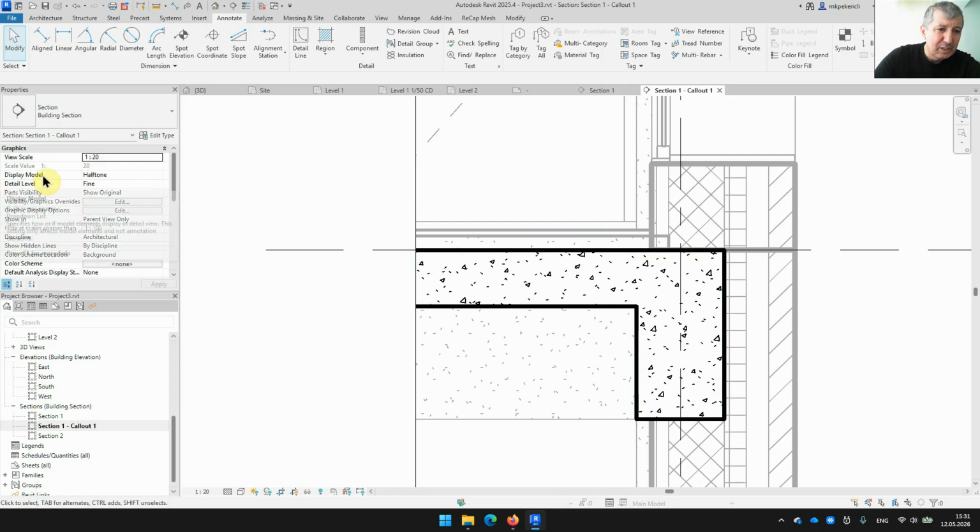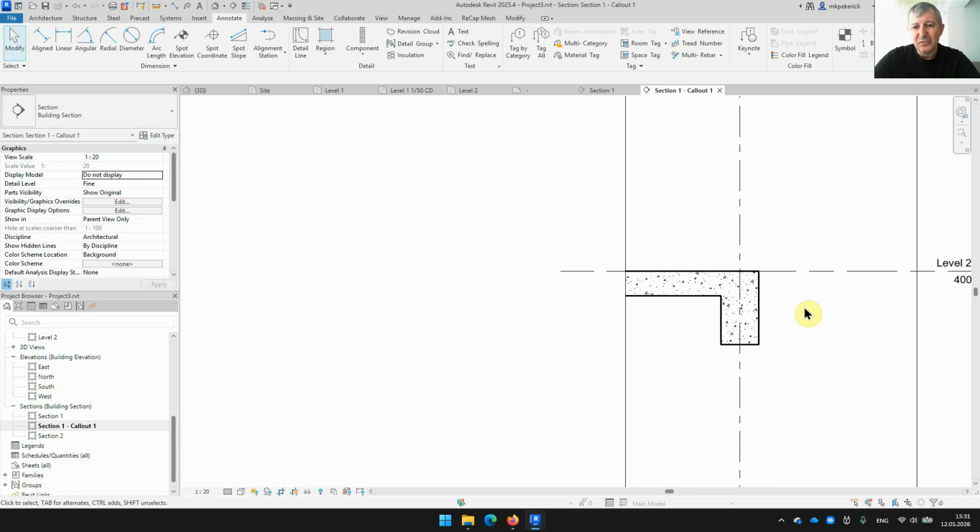Now for the display model halftone, if I go and choose do not display, now I have a drawing that is coming from the model. Now you might be saying that, well, in AutoCAD I can do it better. Yes, of course, probably, but the issue is, if something changes in the model, your AutoCAD drawing will not be updated. But here, let's see what's going to happen.